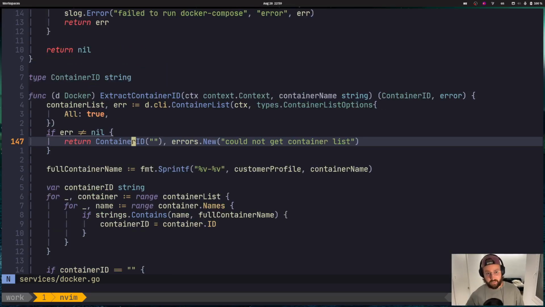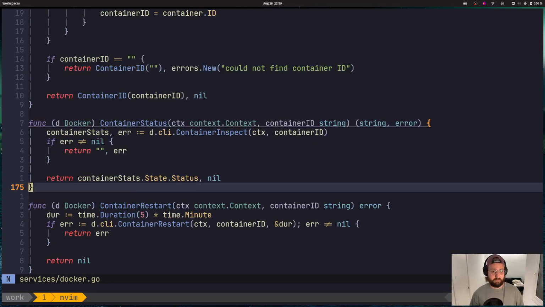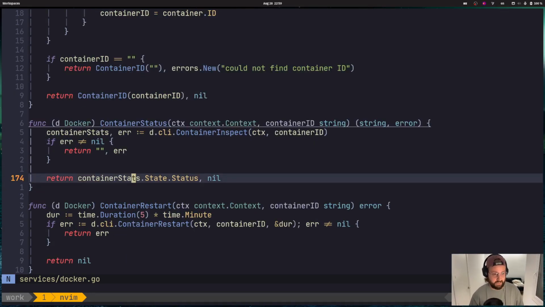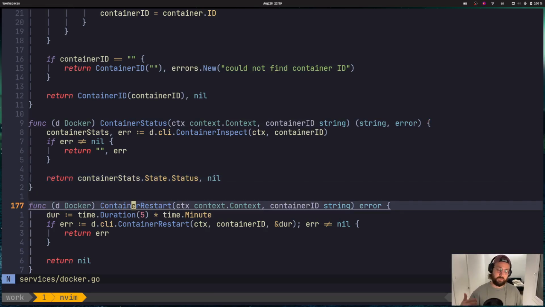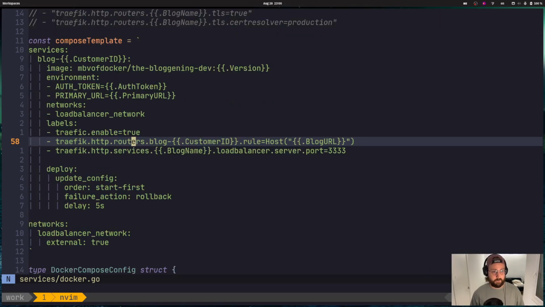Once we spin up a container, we would like to have its ID so that we can down here go and say, please give me the status of the container. And also if you want to do restarts. And that is pretty much the service for what we need right now.